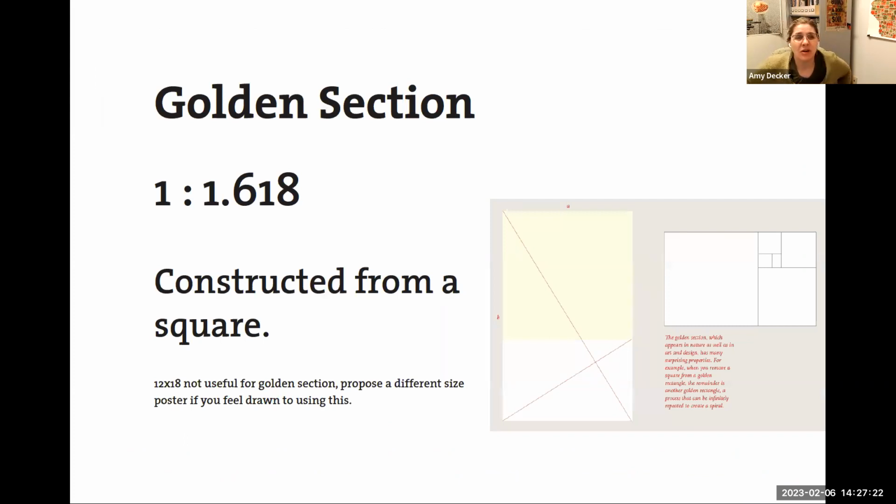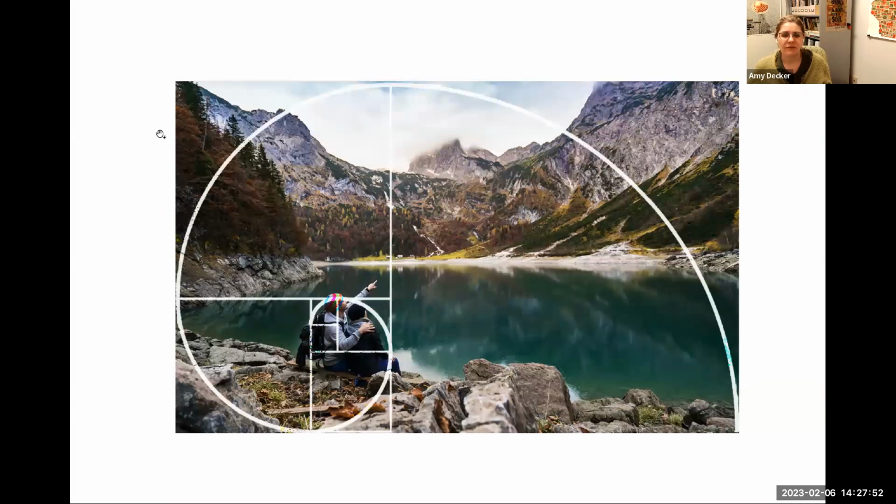The next one that you might have heard of from other courses in art is the golden section. It's constructed from a square and 1 to 1.618. Now, the common printing paper size of 12 by 18 is not useful for the golden section. So you want to make sure you're aware of the actual sizes that work with your grid of choice. Here's an example of a photograph whose composition is based on the golden section.